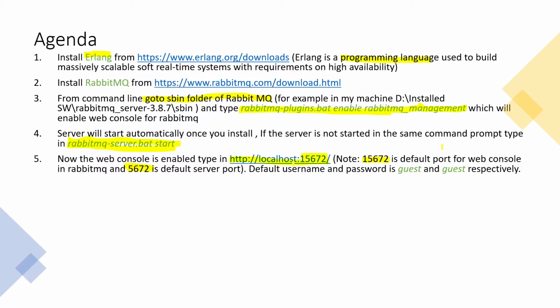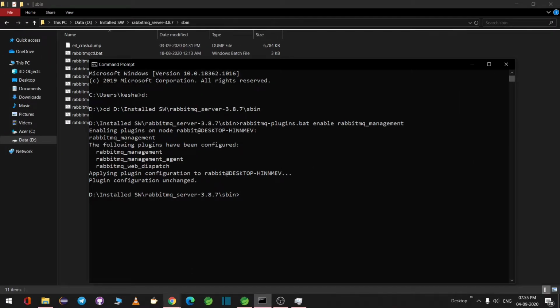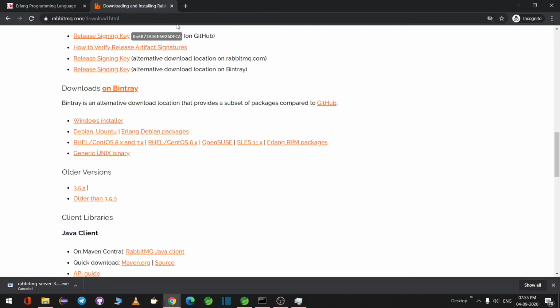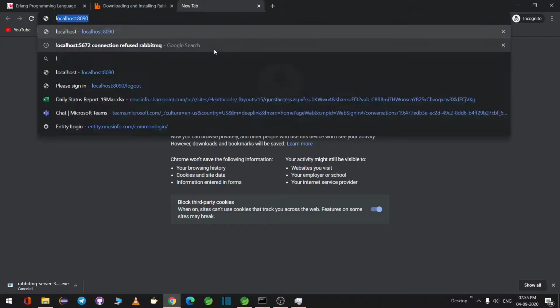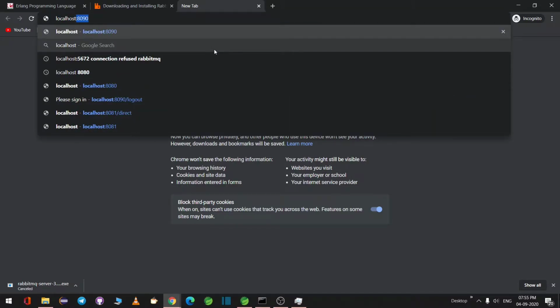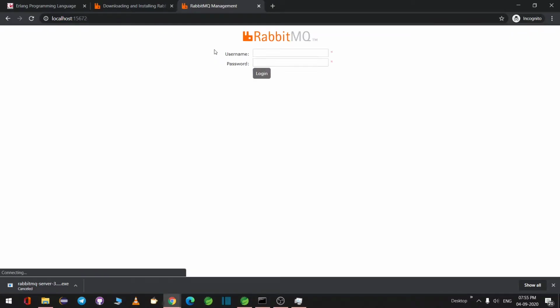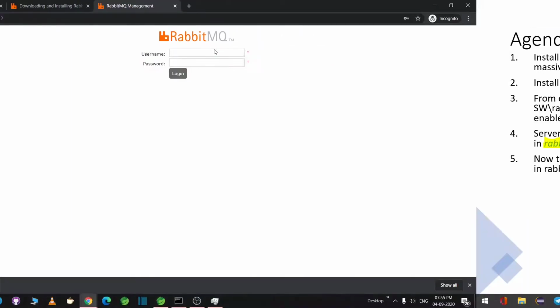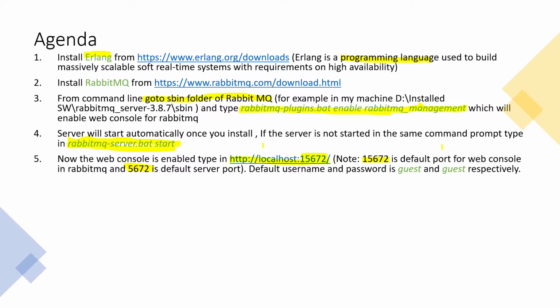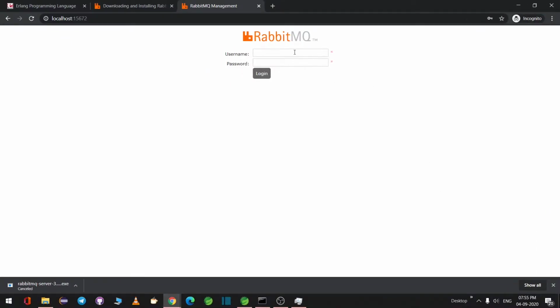Let us go and type localhost:15672 in our browser. I'll open the browser and say localhost:15672. When you hit enter, you will be prompted with a login page. So let us see what to do next. Once you see the web console login, you have to enter guest and guest as the default username and password. Let us go ahead and type in guest and guest.